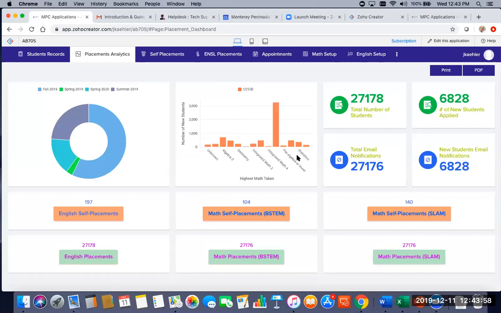For instance, this is a dashboard where we show the total number of students, 27,000. This includes some of our current students, but the new applicants, we started our AB 705 back in April. So we started with summer 2019 and fall, and now we're starting to receive applications, and there will be placement in spring 2020. So we capture all that information. We have all the data available to us.